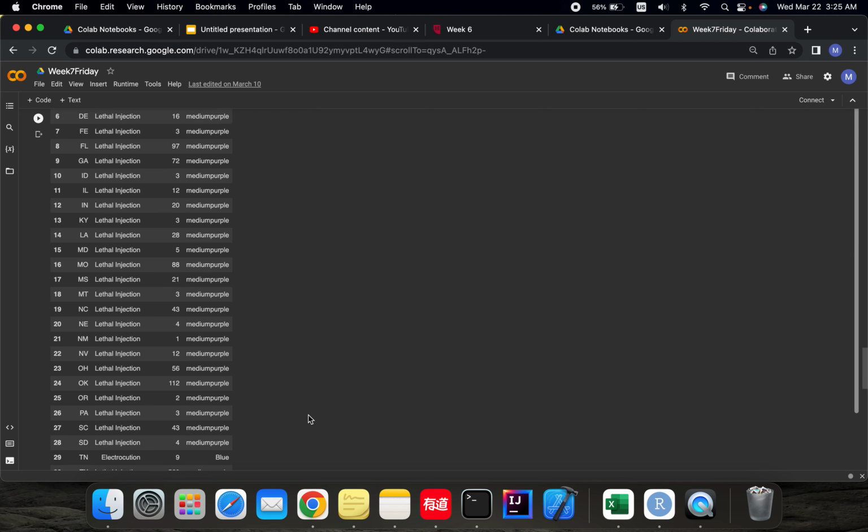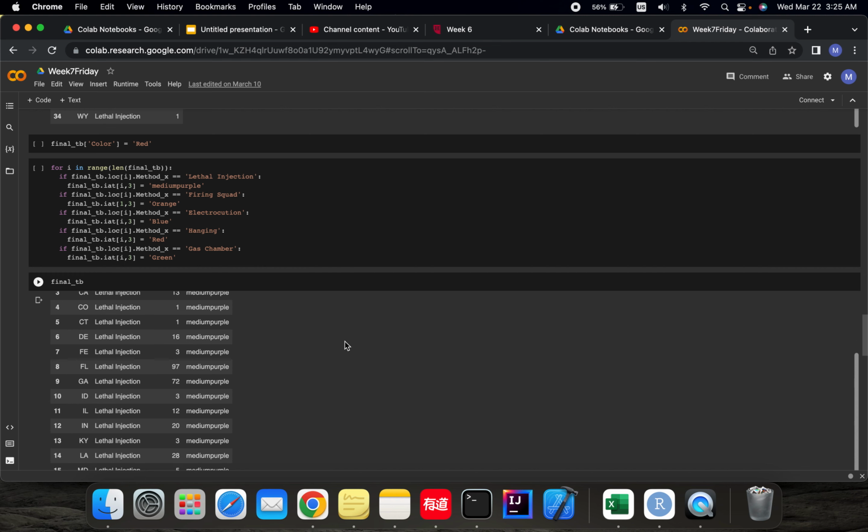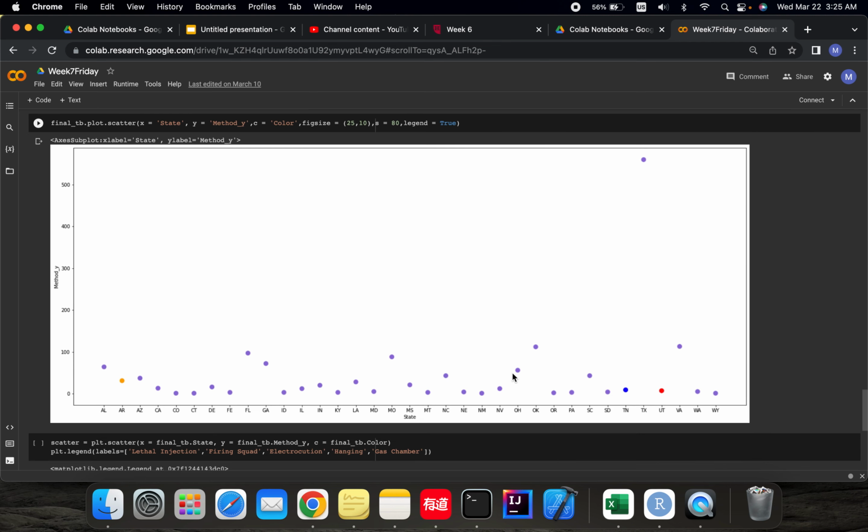Actually, hanging. Yeah, some states use hanging, which is represented by red. So I apologize for this part. I should definitely be more careful and do some debugging.